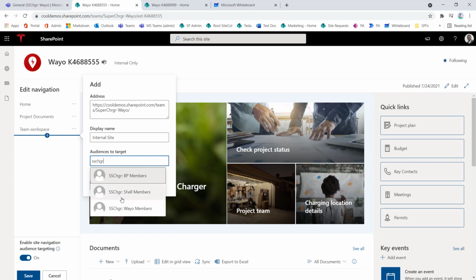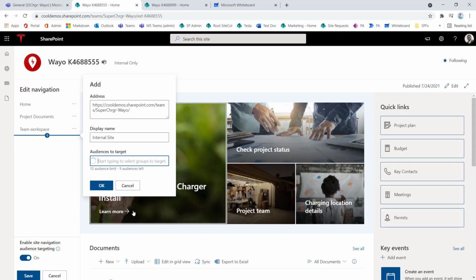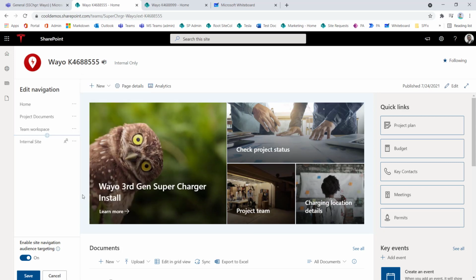Right. So now this is going to bring up all of my supercharger projects, and you can see all of my different clients that I have. And for this client, I'm looking for my internal team that's on the Wayo project, right? And now I can select that and click OK.